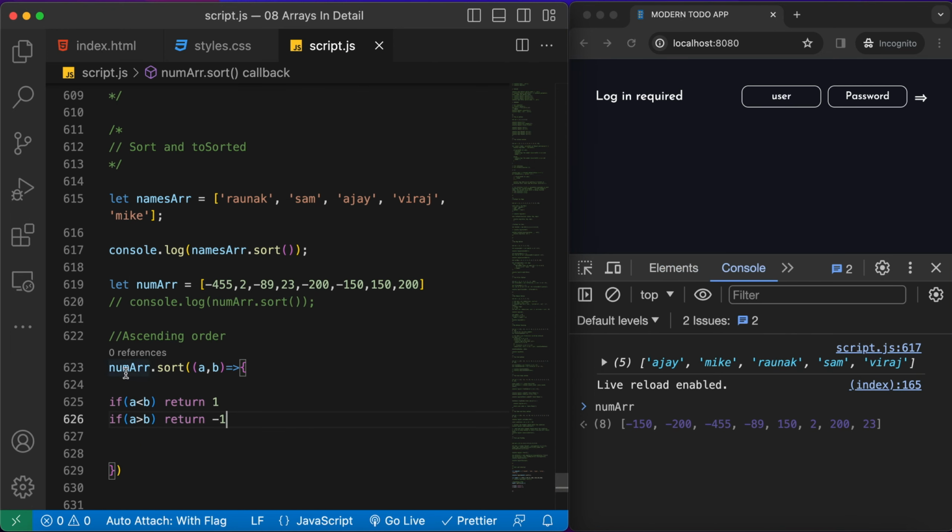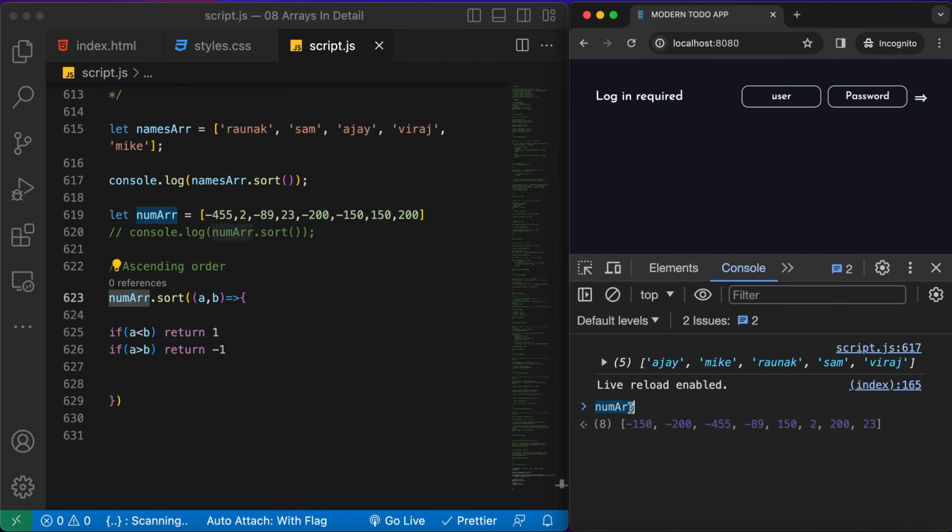Now if you log this array here, it got sorted in the descending order. That means we have to write -1 here and then 1 here. So now let's quickly see the num array. Now it got sorted properly in ascending order.